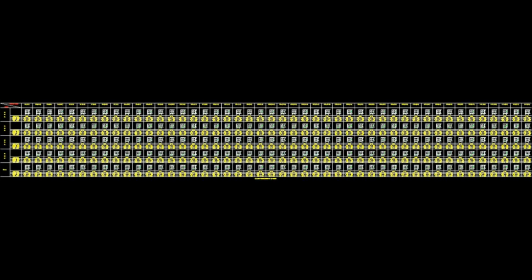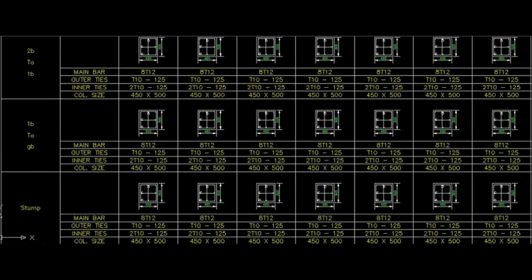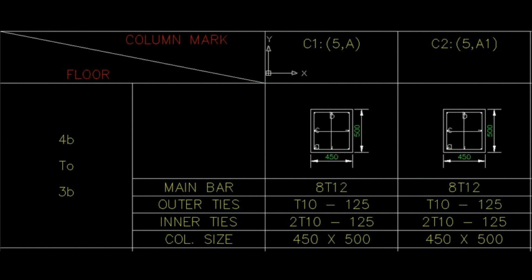Next, we move on to the column. Basically, this is the key plan of the column. It consists of the columns from each floor, including the stump. As an example, the main bar of the C1 5A column from the 4th floor to the 3rd floor is 18 T12.